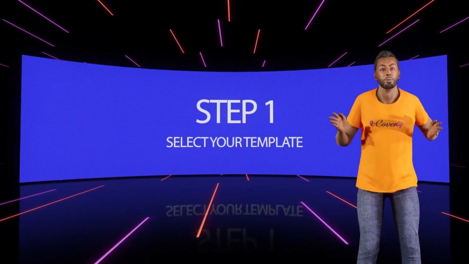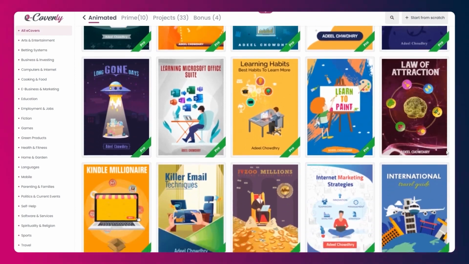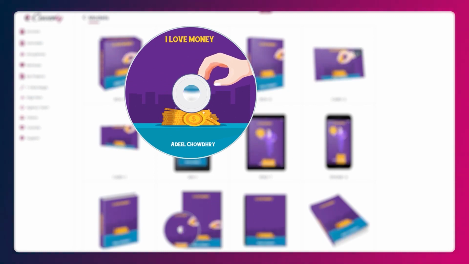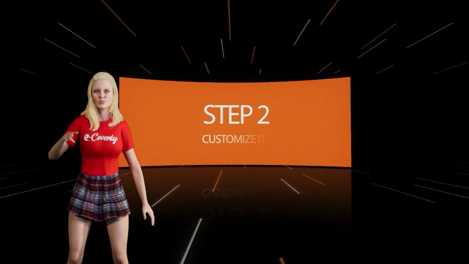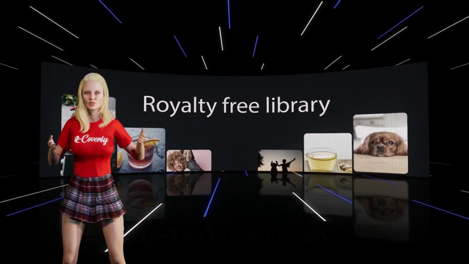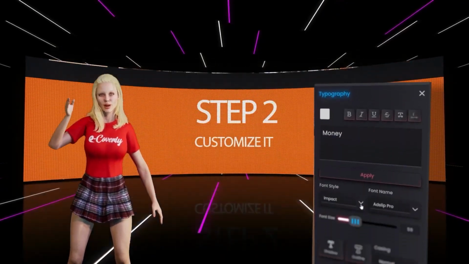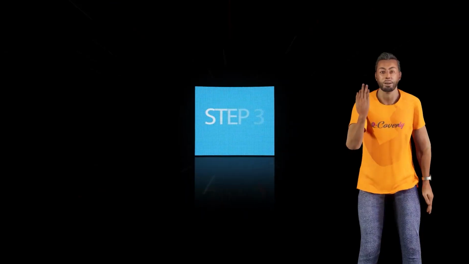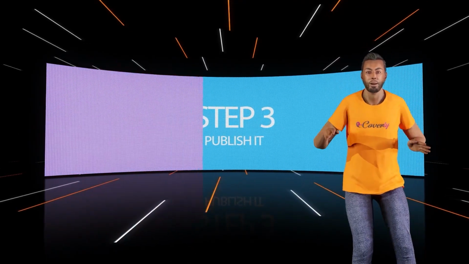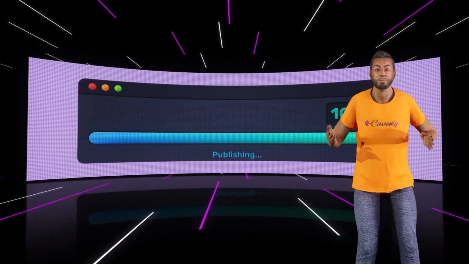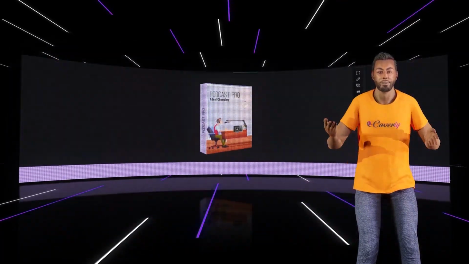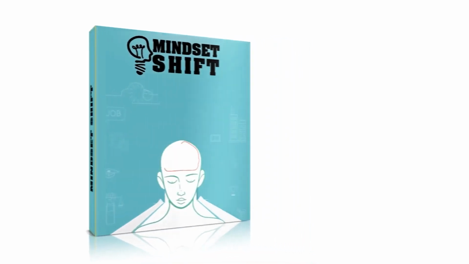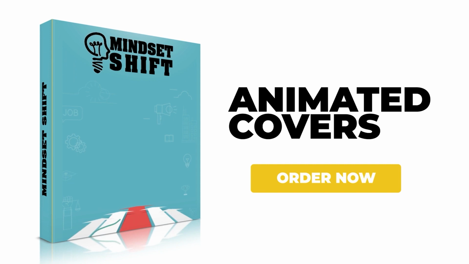Step number 1, go ahead and select your template. Pick from hundreds of proven animated styles and layouts, then choose a model to match the type of product that you're selling. Step 2, customize it. You can add images from the royalty-free library, edit fonts, customize text, add your name, and so much more. Step 3, publish it. Just tap a button to instantly publish or download your animated e-cover and get ready to amaze your audience and explode your sales. Look at how amazing and beautiful the results are.